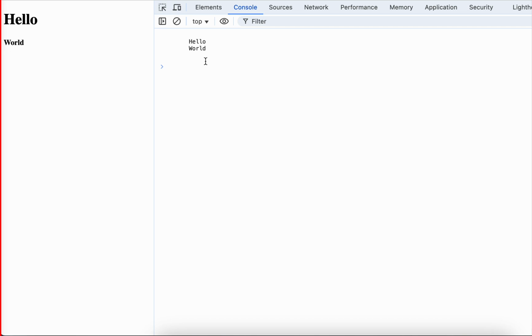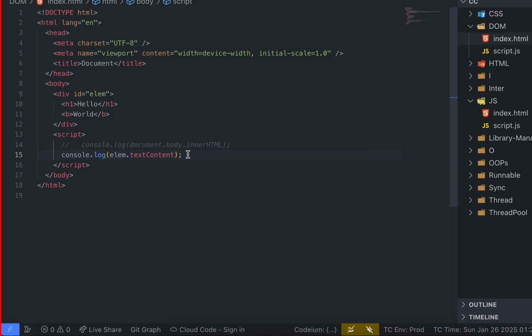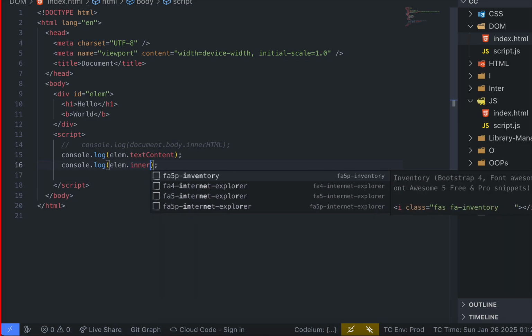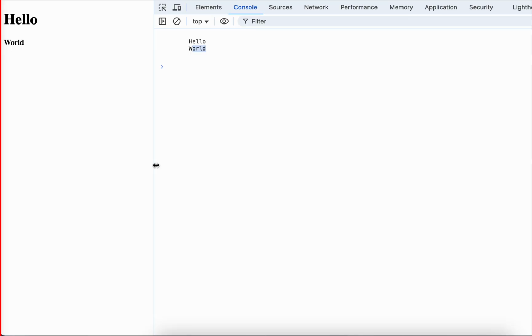In practice, reading such text is rarely needed. Writing to textContent is much more useful because it allows writing the text in a safe way. With innerHTML it is inserted as HTML with all HTML tags. With textContent it is inserted as text. You can see one minute, this is for textContent, this is for innerHTML. We have to see the difference.